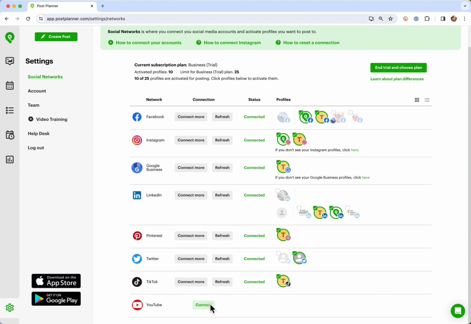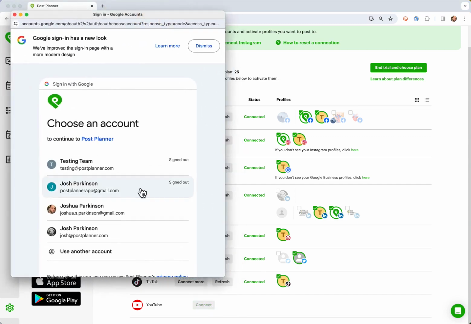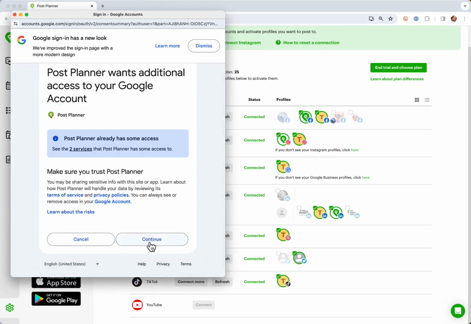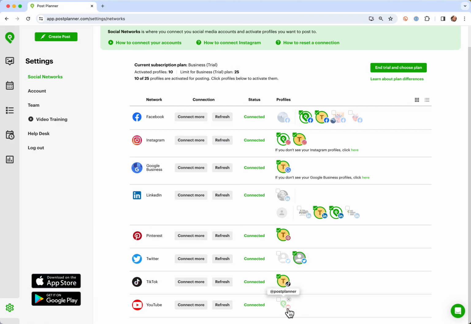Click Connect. Choose your account and the YouTube account. And continue. And click to activate. All right, perfect. We have completed step 1. We've connected all 8 social networks. Let's move on to step 2.